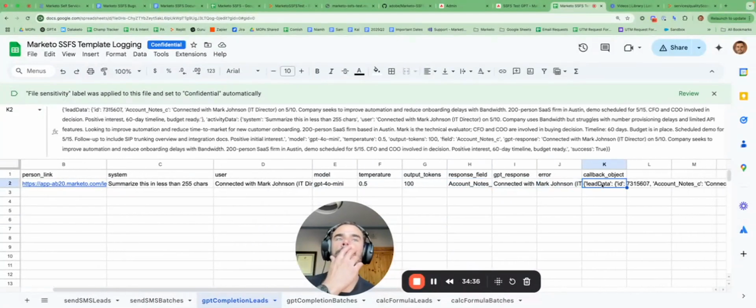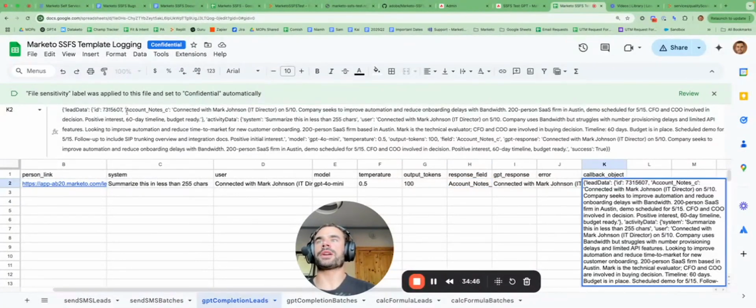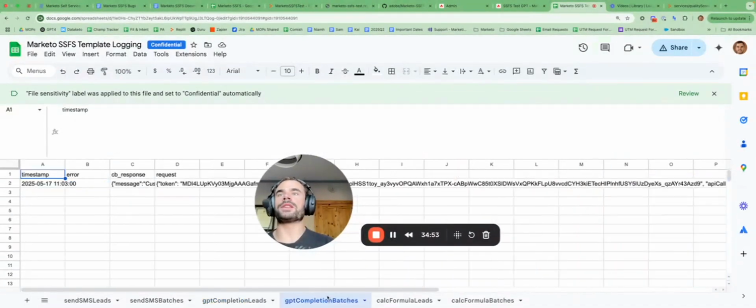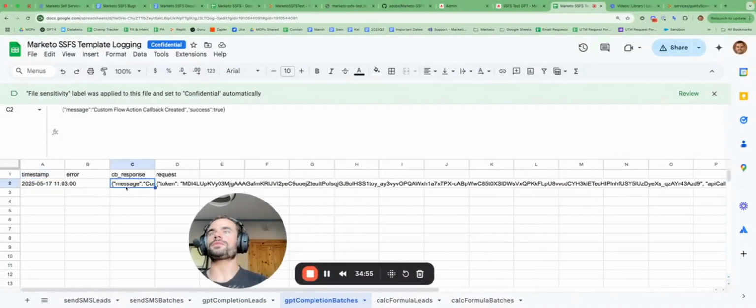And then this is what the callback object looks like for this lead, because we want to update the account notes field with this value. So this is what the callback object looks like. We've got the ID, and then we say update the account notes field with this value. And then we've got the batch info here. So the callback response, again, is pretty simple.